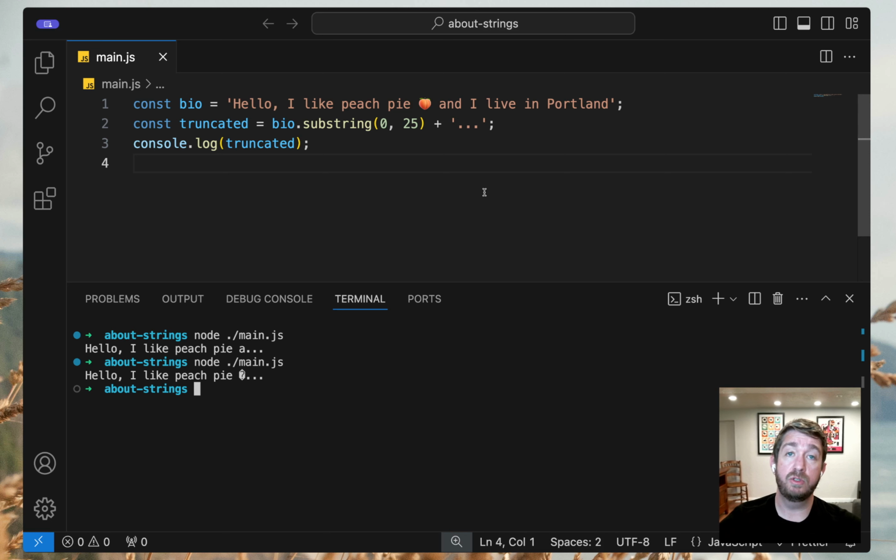So that means it has 2 code units, and it happens to land on the 25th and the 26th element of this string. And so by doing a bio.substring here of 0 to 25, you're only capturing the first code unit of the peach and not the second. And whenever you output that, it has a dangling code unit, and so it doesn't really know what to do with it. Therefore, you get the corrupt string.